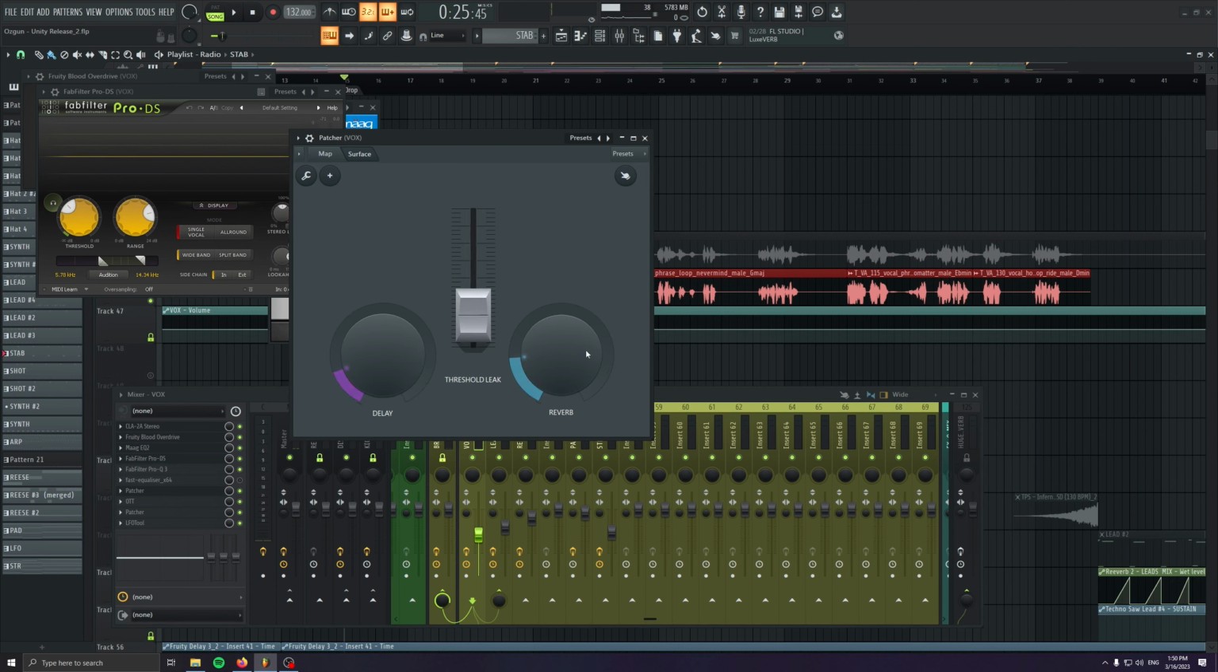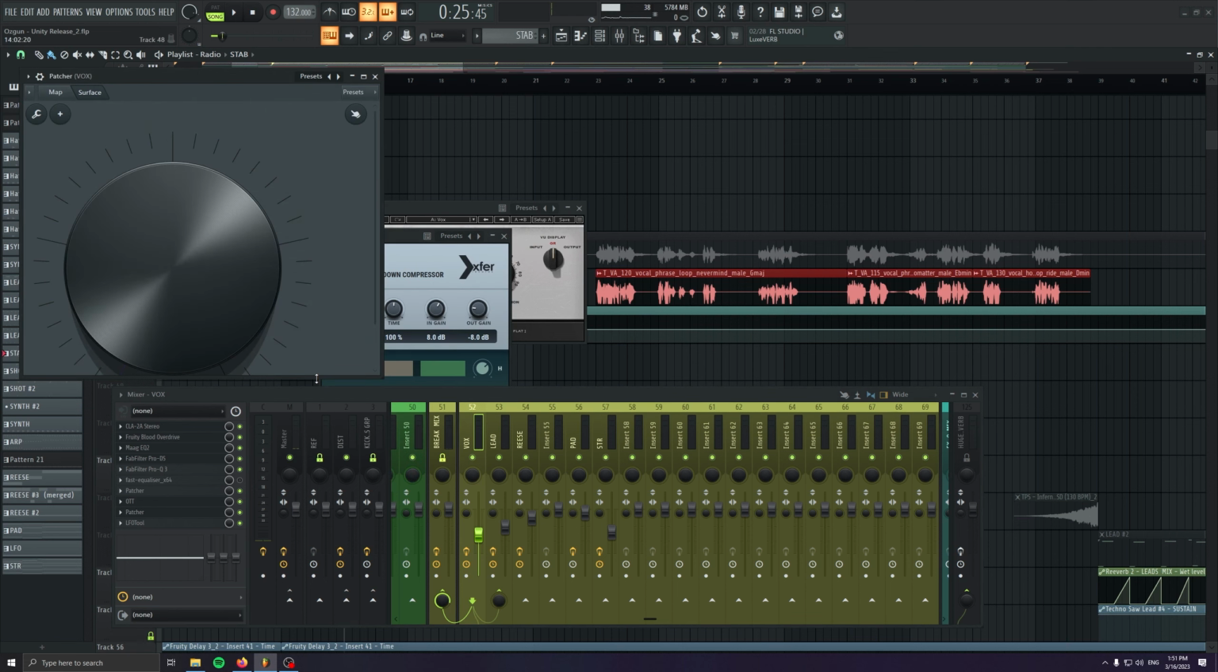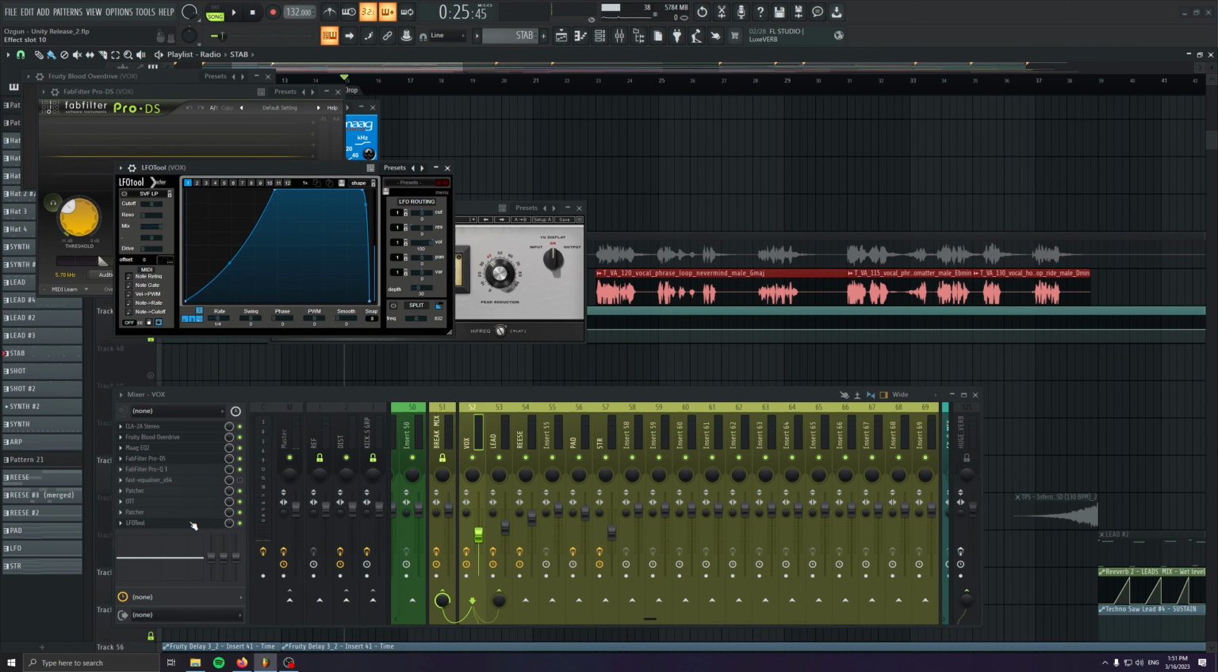And we have the delay reverb patch that I'm always using for my tracks. We have the OTT and the Endless Cry just for automation purposes. And other than that, we have the sidechain. So that's all for the vocals.